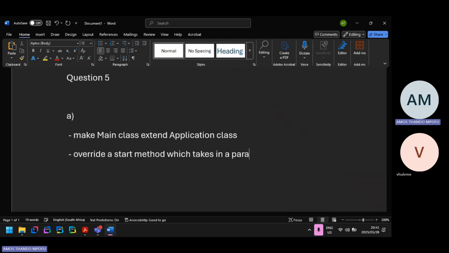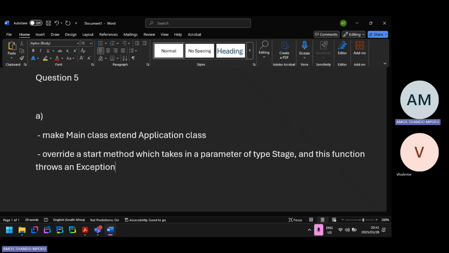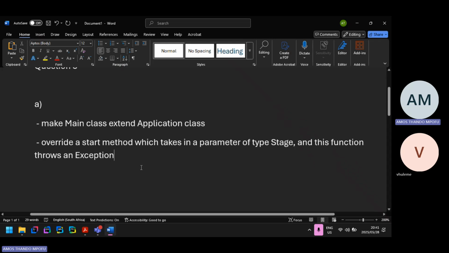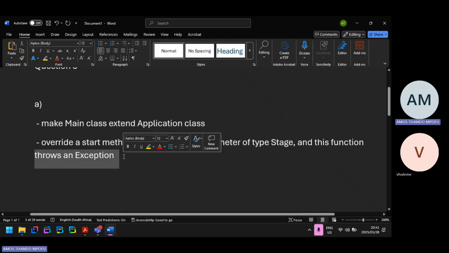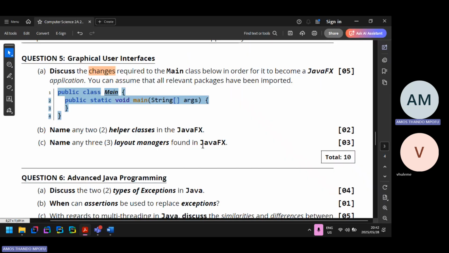a parameter of type stage, right? And this function throws an exception. If you check when you're doing JavaFX, that start method, you do override it and it takes in a stage, but it also throws an exception. That's something you need to remember. It also throws an exception. That's something very important to keep in mind.